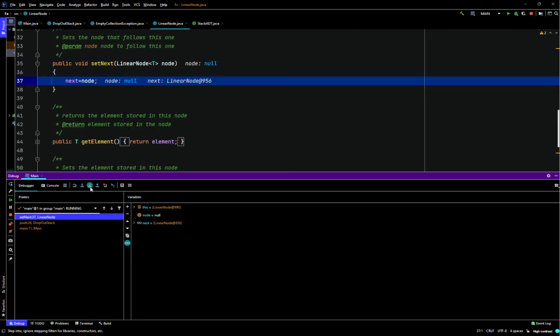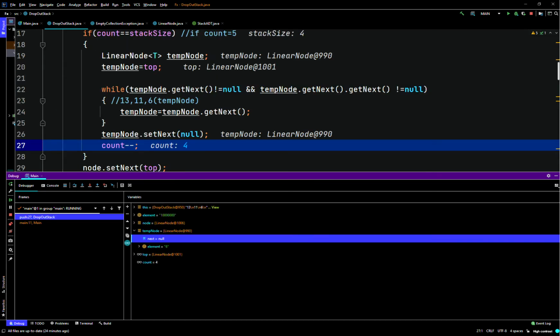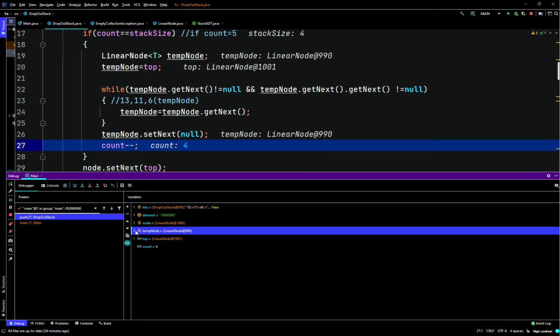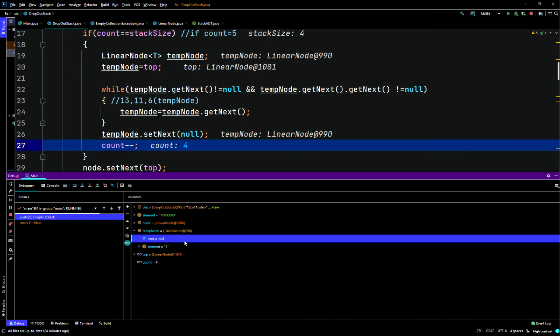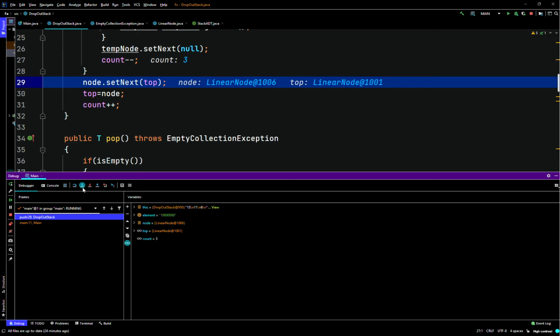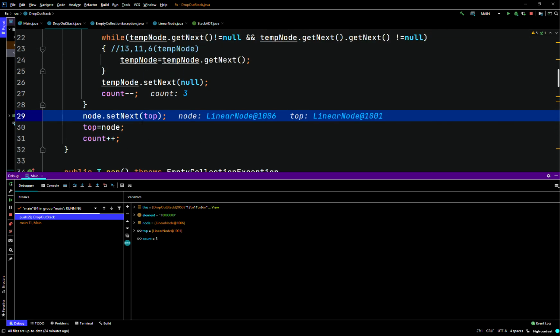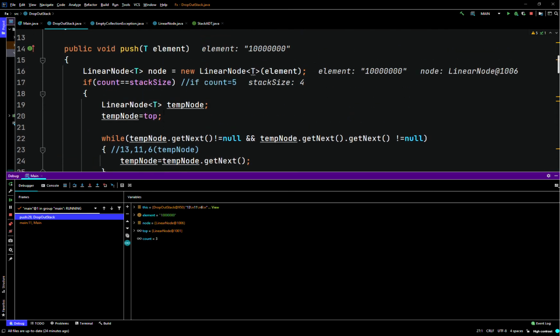So here we go. We're going to step in. Next points to node, so that's all fine. Node is null. So there we go. Temp node, which was pointing to 6, its next is now null and that 5 is gone. Decrement count. Count is 3. Node.setNext, which was our node.